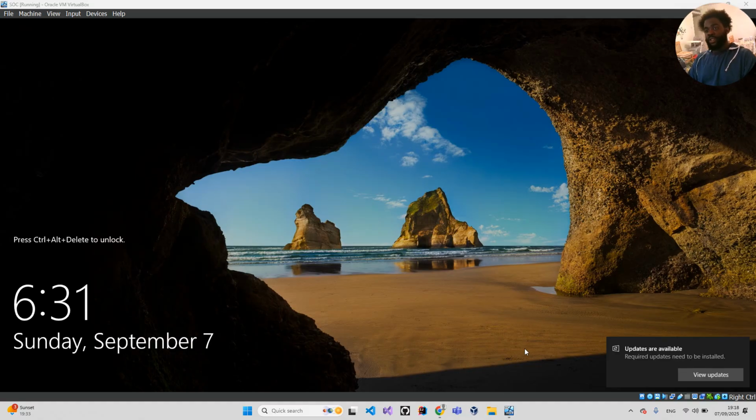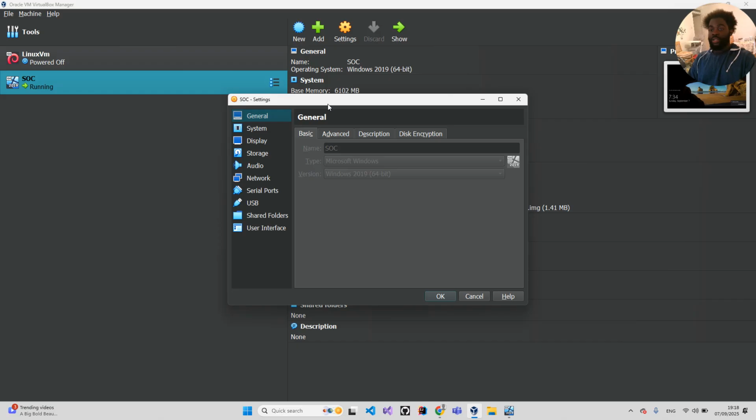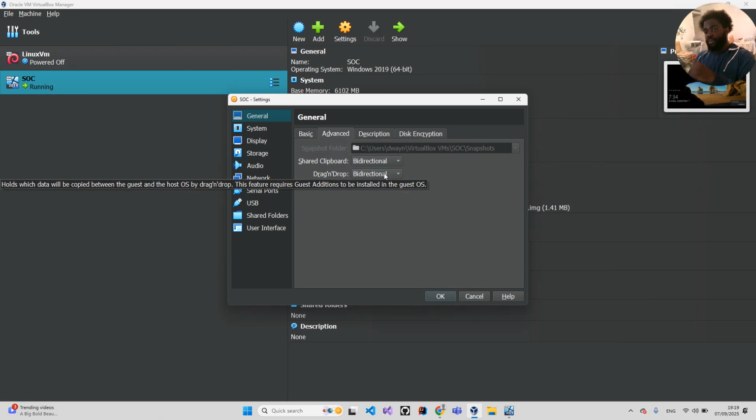So as you can see, it's currently running. Let's go to settings, go to advanced, and make sure the drag and drop is bi-directional. Shared clipboard isn't necessary, but bi-directional just means you can move files back and forth. In case you wanted your VM not accessing the internet, you do it like that, so you could just drag all the download files directly onto your VM.